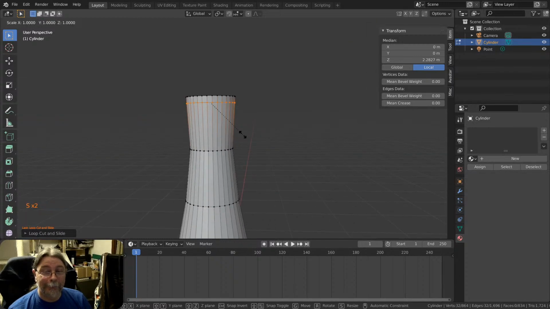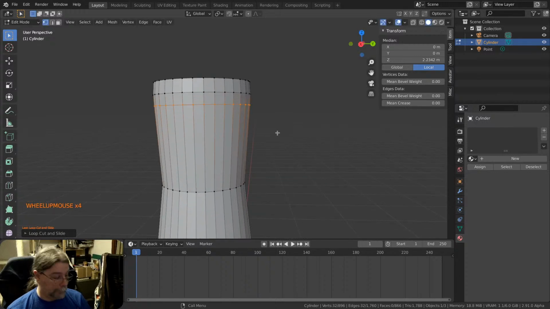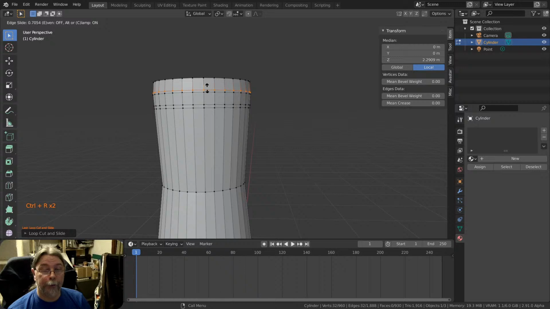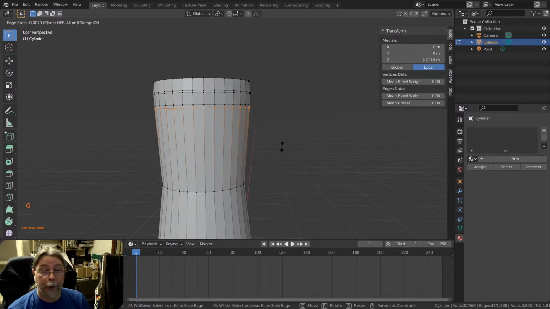So let's do it like this. And give it a bit of a rim for the cap to go on. Pull it up here, pull one down here, as close as possible, because this will be subdivided, and you can see why I'm doing this in a moment.